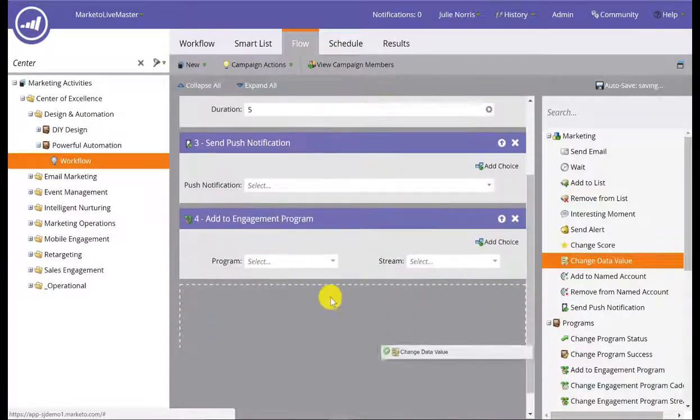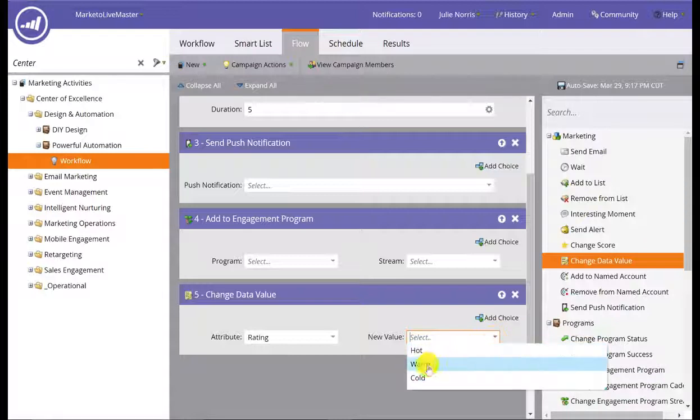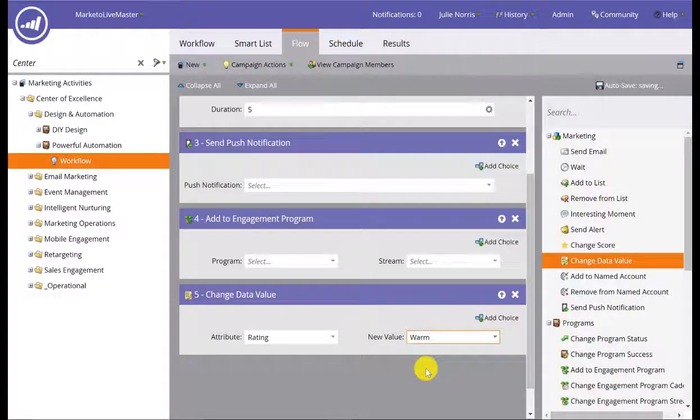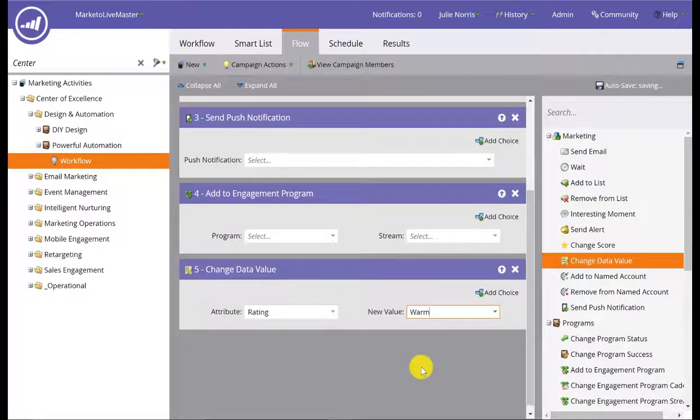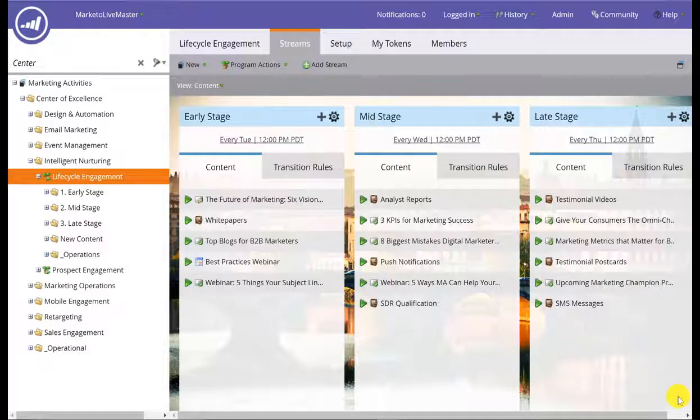But there may be some more actions that I want to take. Maybe I want to change a custom data value that I have in the Marketo database. The flow steps allow you to do just that, so you can get as granular as you need to be based on the action that that person has taken, and immediately make some changes and make some adjustments and send them some content.